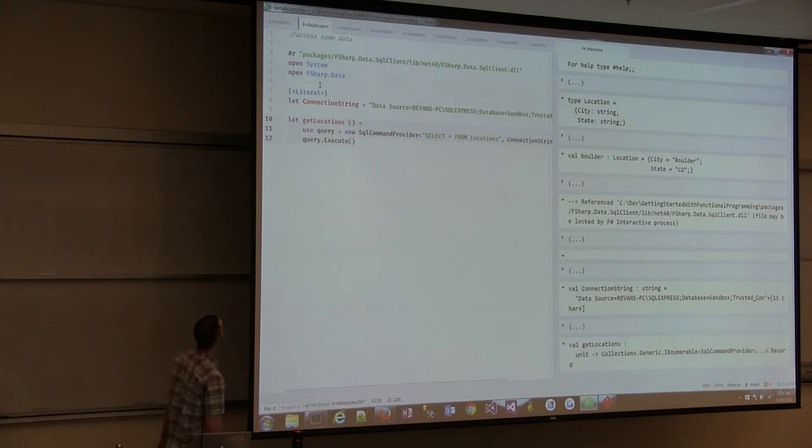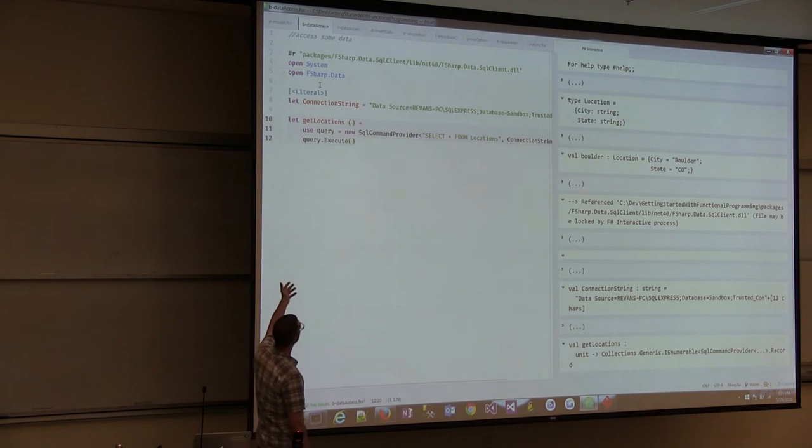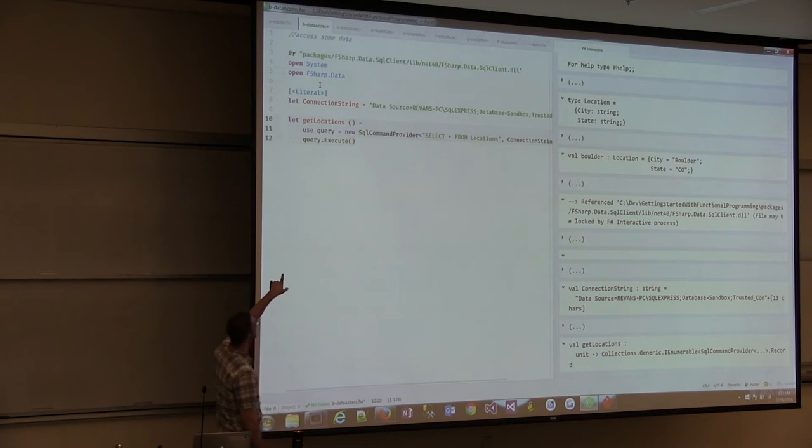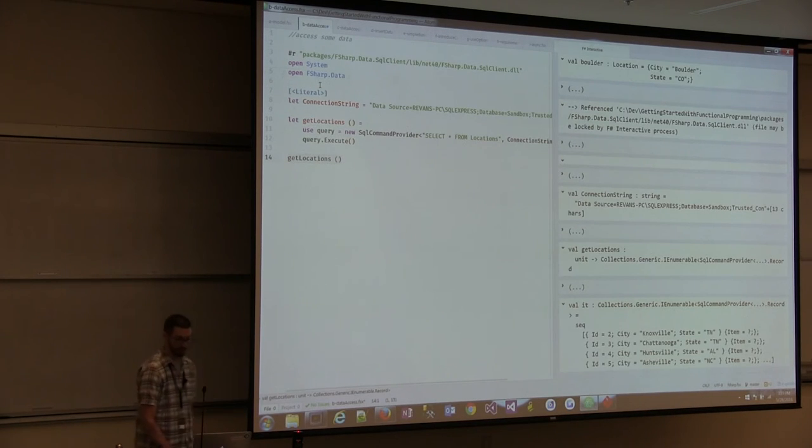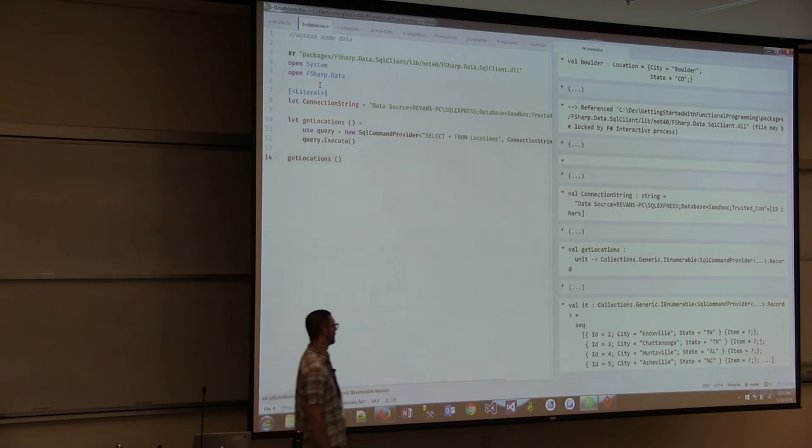And so what we see here is that I've got a new query that is of type SqlCommandProvider, and there's my query, right? Select star from locations, okay? Well, we don't see anything too crazy about this yet, right? So let me do, so if I call getLocations, then what I get back is a list of stuff way down here on the bottom. So we've got Knoxville, Chattanooga, Huntsville, Asheville, okay?